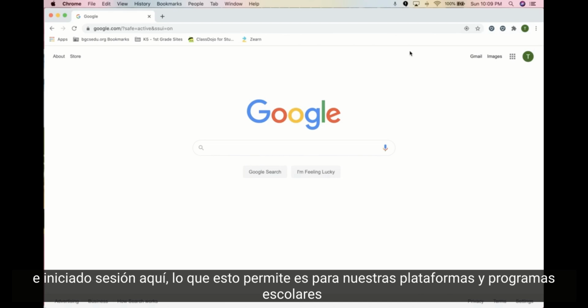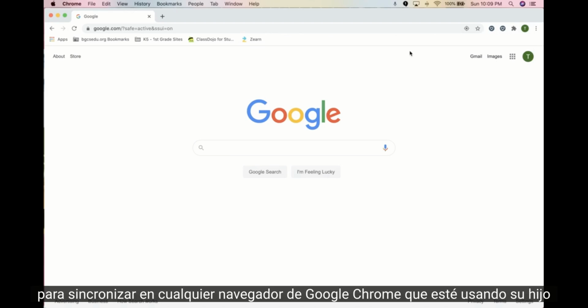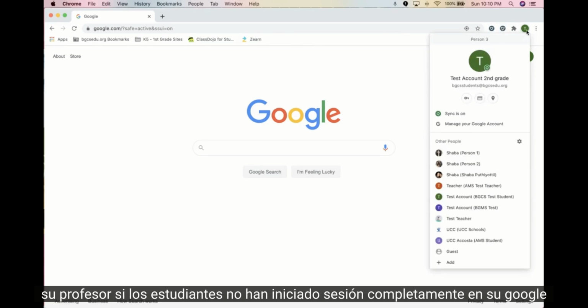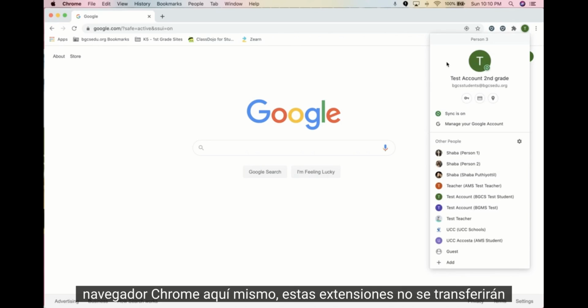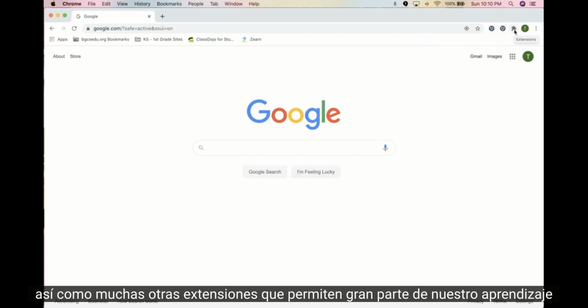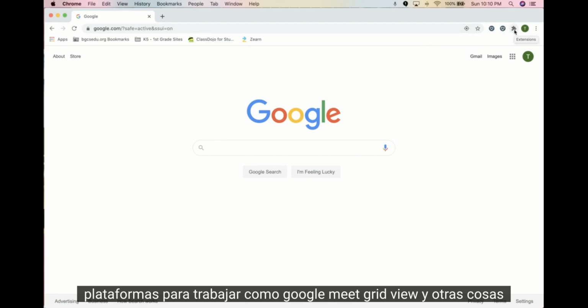What this allows is for our school platforms and programs to sync out across whatever Google Chrome browser your child is using. One of the programs that we utilize is called Go Guardian, and it allows us to monitor student browsing activity, connect with them, chat with them, connect with them through video, check in on their work, and they can also communicate back with their teacher. If students are not fully logged into their Google Chrome browser right here, these extensions will not get carried over, as well as a lot of other extensions that allow a lot of our learning platforms to work, such as Google Meet Grid View and other things.